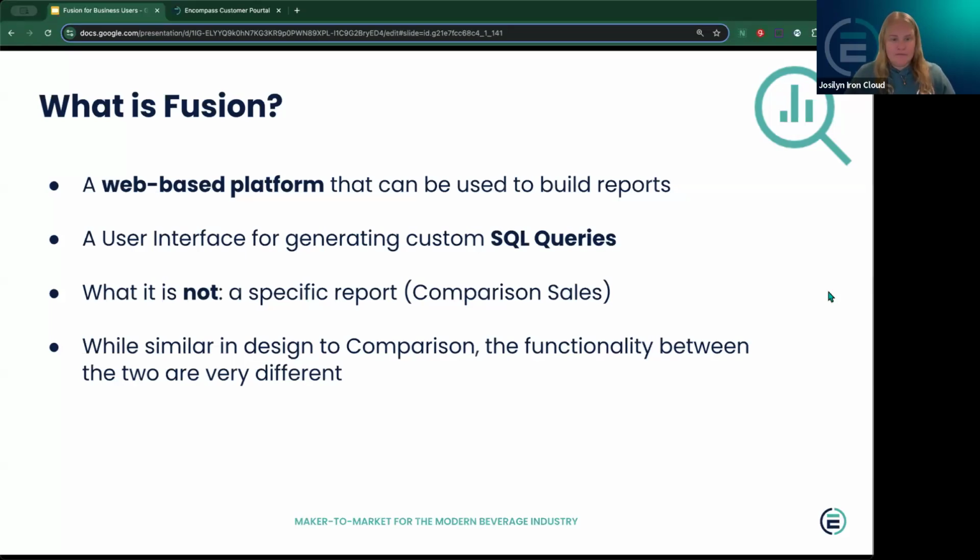Now, the difference with Fusion is it's not a specific report. Like our other reports in Encompass, like our comparison sales report or your accounts receivable reports, those are all specific reports, whereas Fusion is a blank slate. You are setting all of the parameters with it, all of the fields you want to see, the filters, the tables. It is a complete blank slate. It's just where we build the reports. It's not a report itself. So they're a little bit different.